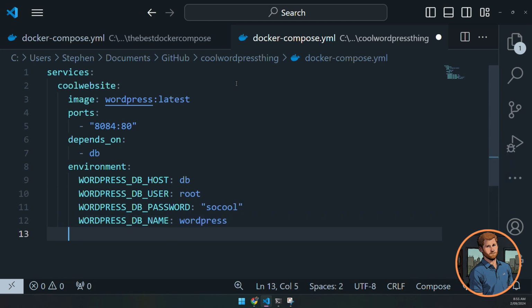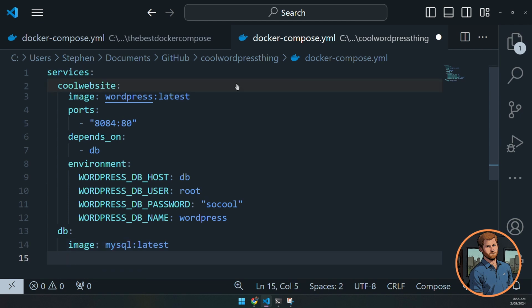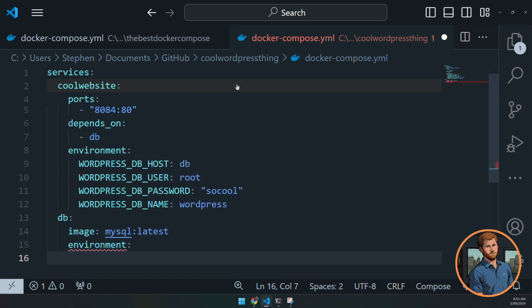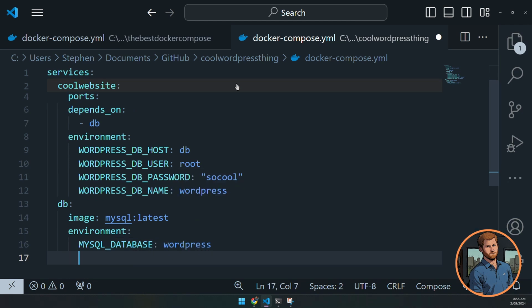Excellent. All right. So we said it depends on DB. We haven't said what DB is yet. So let's create a service called DB. Image. Call MySQL latest image. Set up some environment variables. Environment. MySQL database. WordPress. We'll go MySQL. Root. Password.